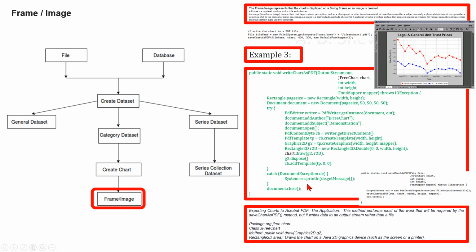Inside this method, you will see some code that set up and open iText document. Obtains a graphics 2D instance from the document, draws a chart using graphics 2D object and closes the document.